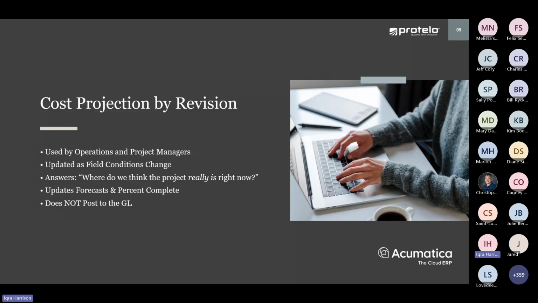So when I think about cost projection by revision, I think operational forecasting. This is typically owned by project managers and operations, the people closest to the job. It's updated whenever new information comes in from the field. Sometimes that's monthly, sometimes that's more often, and it may not be tied to accounting timing. The real question this method answers is, given what we know today, where do we believe this project actually is?